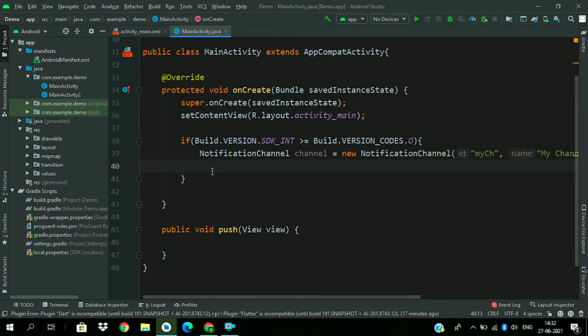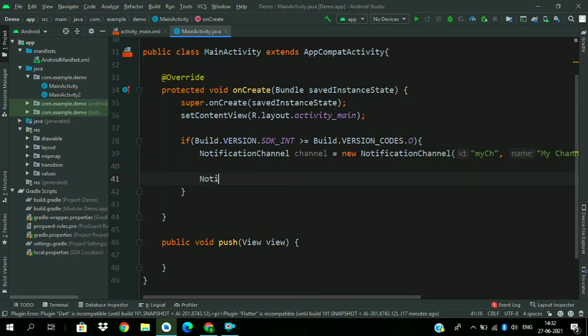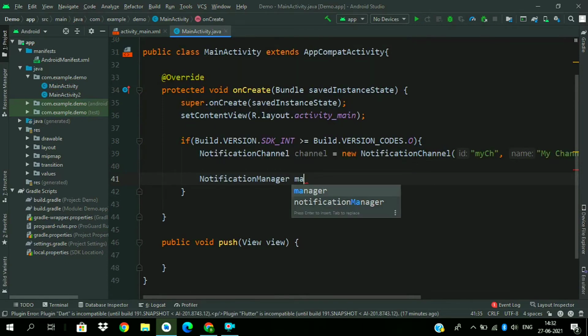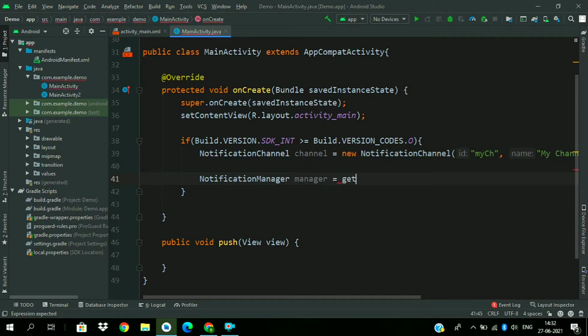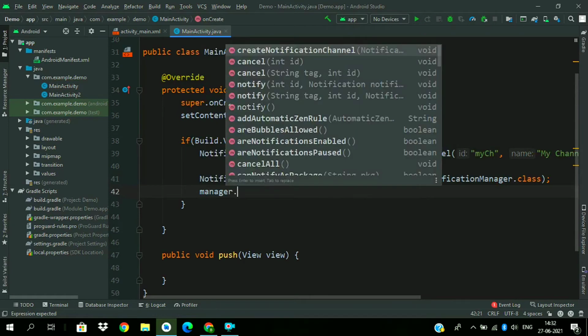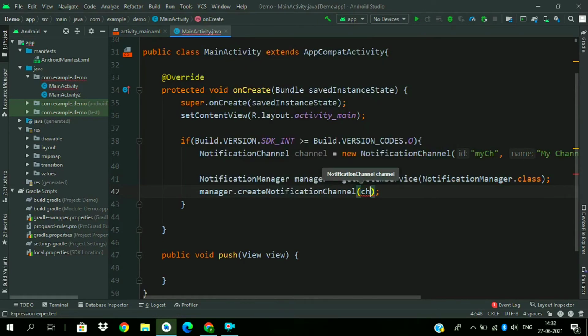So now we need to create notification manager so that we can register this channel. So notification manager equal to get system service and pass the class name notification manager dot class. Okay. So now manager dot create notification channel and pass the channel here. So we have created our notification channel.